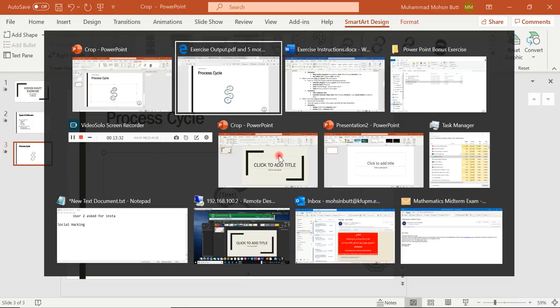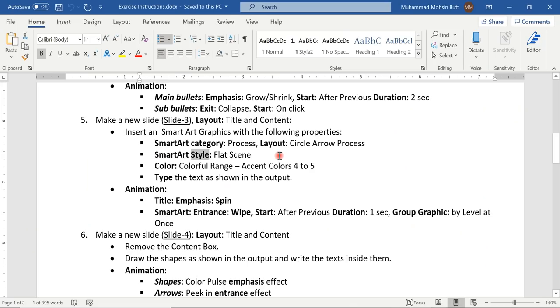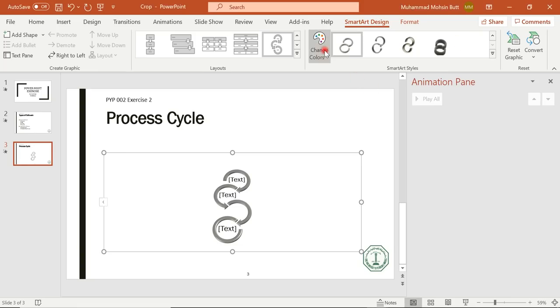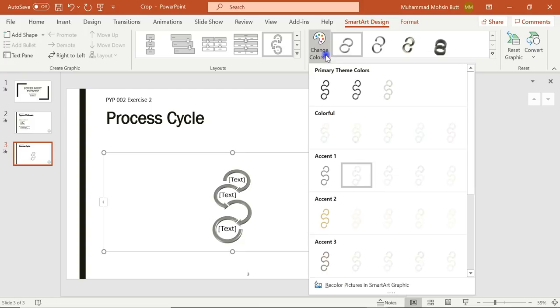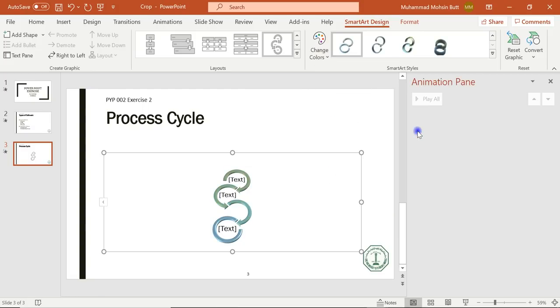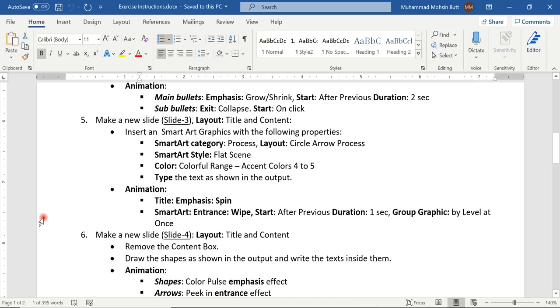And then from the colors category, let's see what color category I have to use. Colorful range, accent colors 4 to 5. So here in the change colors button in the smart art design, I will choose colorful accent colors 4 to 5, and then you can just type the content here. This is A, this is B, and so on, D. The next step that we have to do now is to type the content.